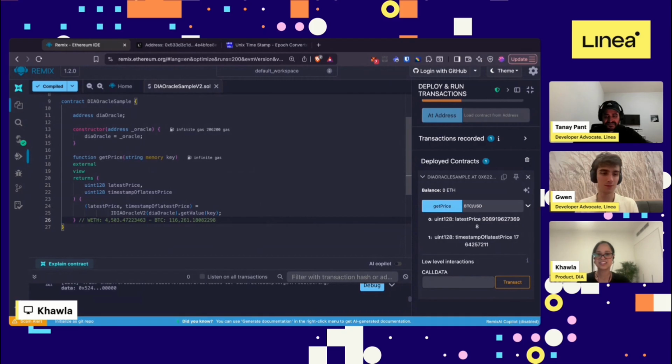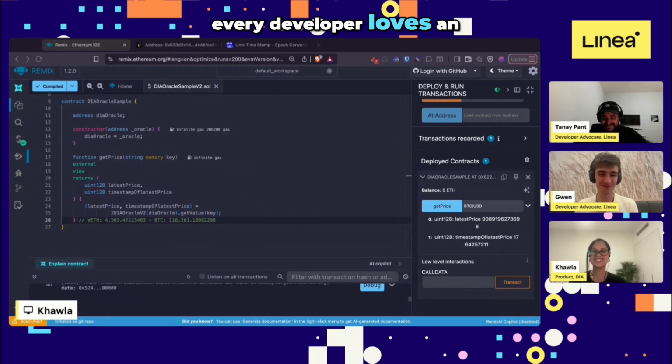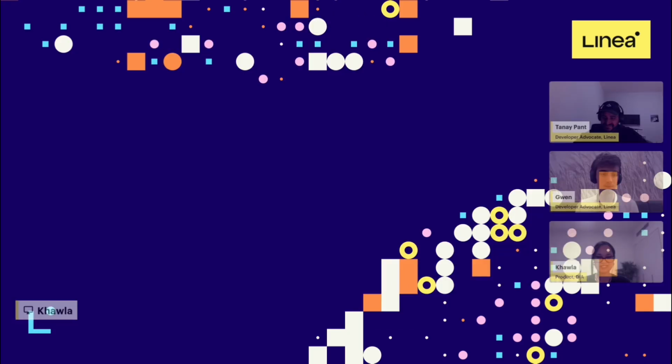So, yeah. Looks very easy to integrate. Yeah, it's great. I would love it if every stack were like this. I like the easy integration. Yeah, every developer loves an easy integration. That's true. That's it.